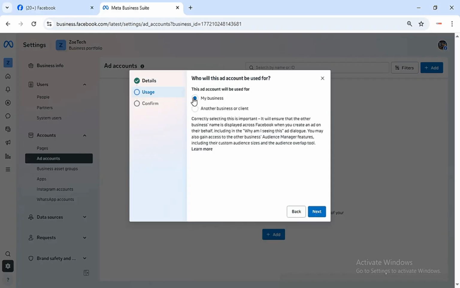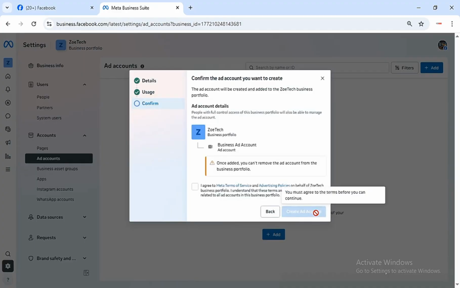Once you've selected next, make sure the ad account is set to your business. So make sure you're managing for your business, or if you're managing for another business, you could indicate that option as well and simply click on next. So indicate and go ahead and click on next. And once you've clicked on next here, it's going to be created underneath your business portfolio. Just simply agree and click on create ad account.